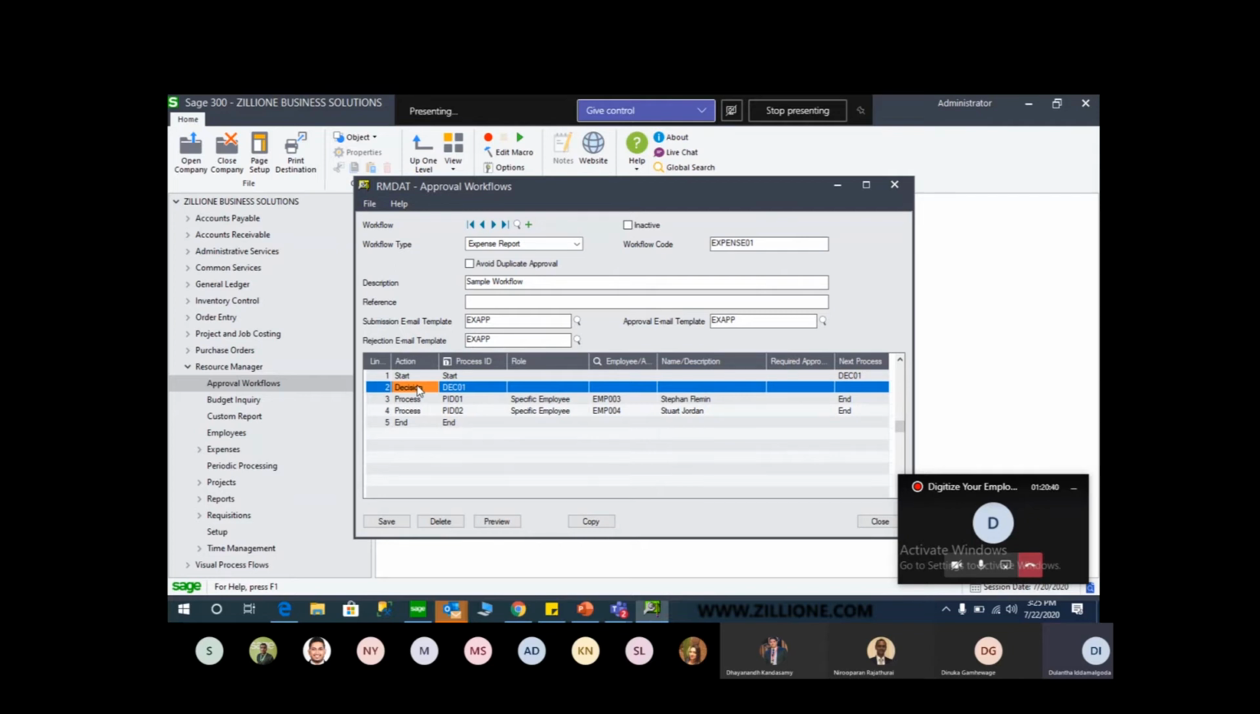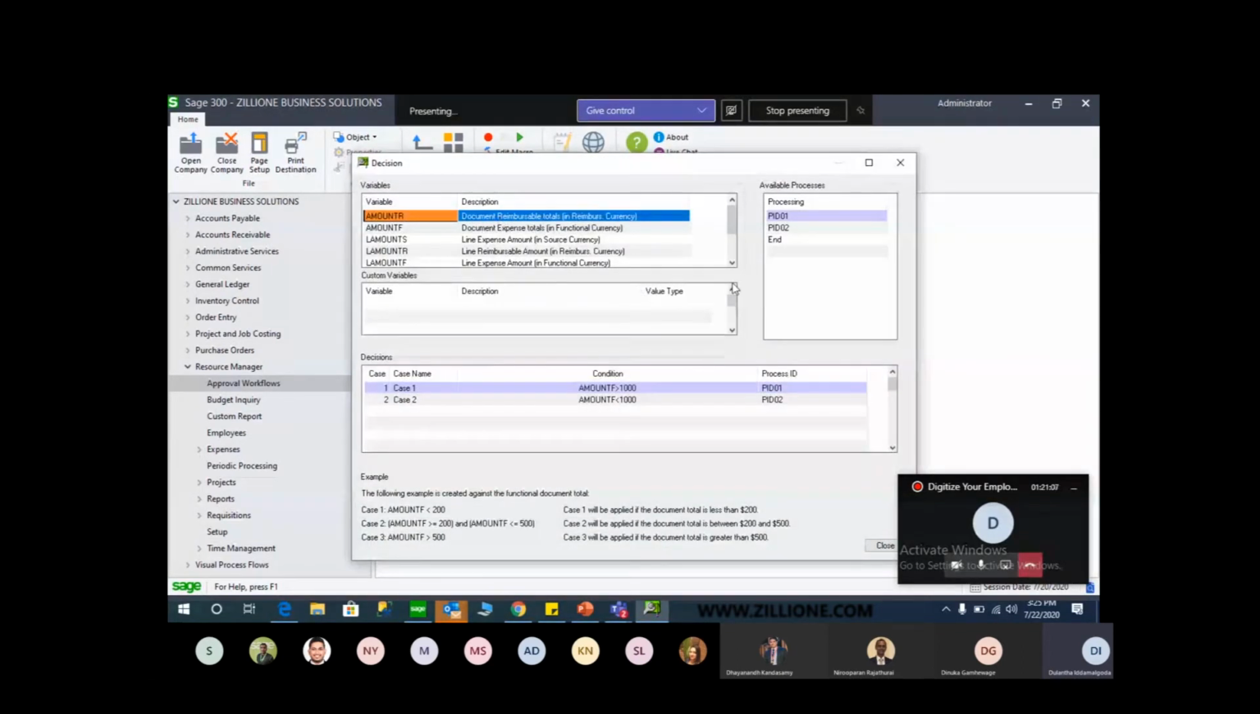There are some cases where you need to maintain condition-based approvals. In that case you can use this decision action to maintain your condition. The processes are where you need to track approvals for this particular workflow. In this example, when you are creating the condition, there are predefined variables you can use. Here I have used the amount f variable, which means the employee expense report total amount.